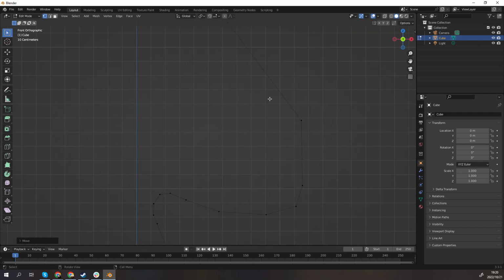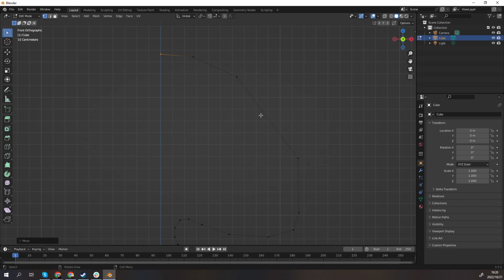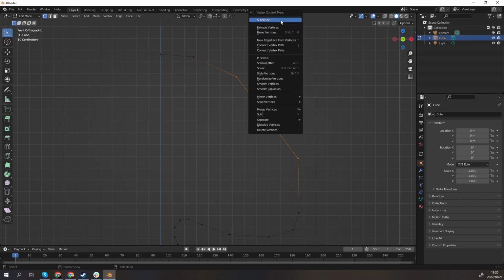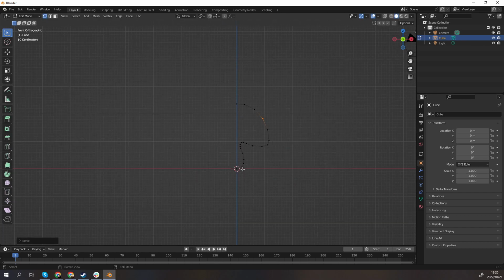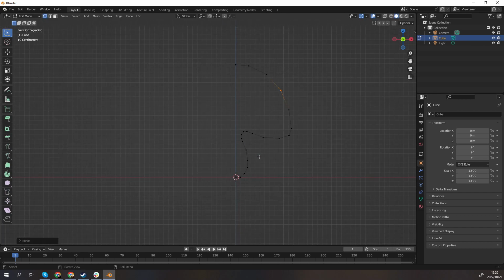It's okay, but it feels like I should probably have another vertex over here. So I can just select these two vertices over here, right click, and we'll choose subdivide. By having subdivide, I can reshape this just a little bit. And let's start off with this to see how it looks.